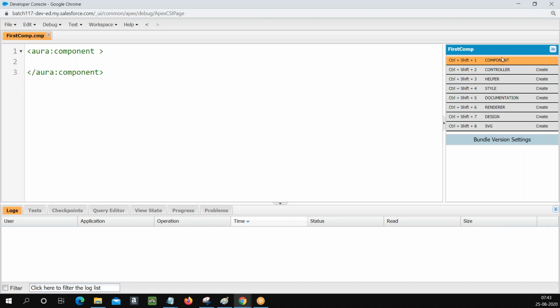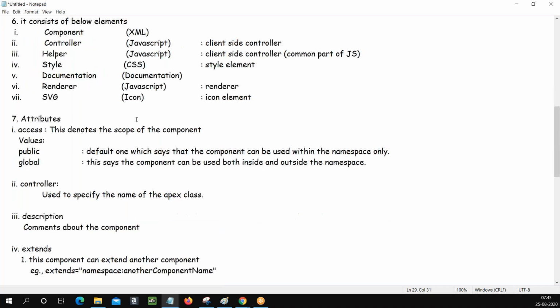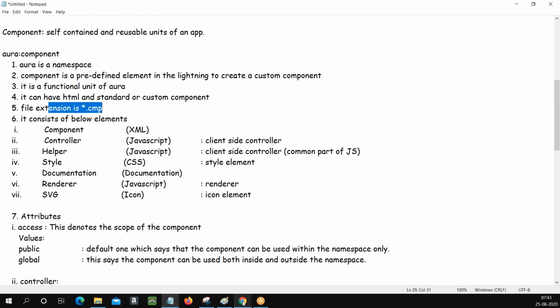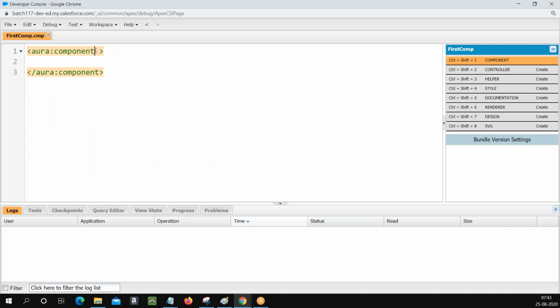Okay, you'll see here the extension is CMP, but it's an XML file, right? And we have attributes, right? So every component will have attributes, isn't it? Your apex:page has attributes, right? Your apex:inputText has attributes. So an attribute is just to add properties for your tag. So what are the attributes we have?